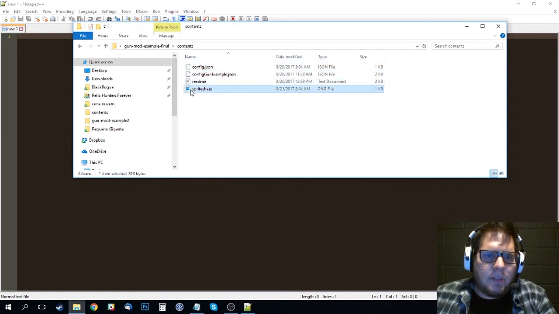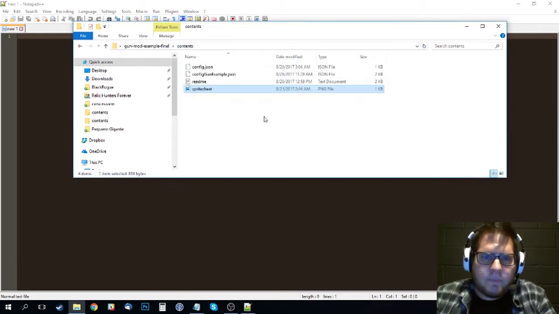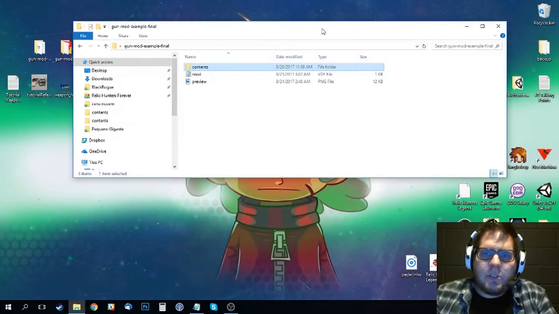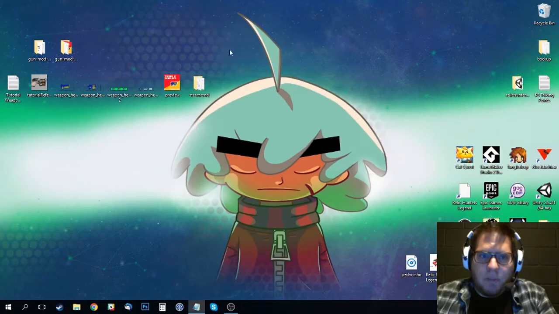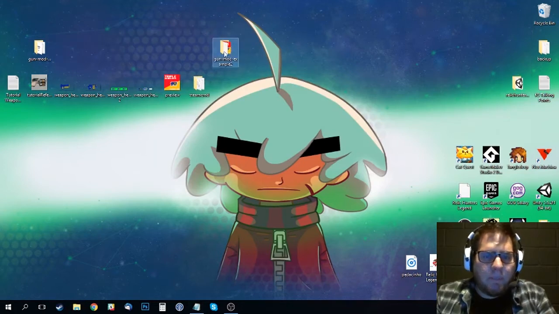And you can see here the sprite sheet has the actual sprites of the weapon. Regular one, outline, and white. So this is what a mod looks like when it's done. So let's go step by step in how to make your own, pretty much from scratch. So here I have my final folder with the mod that I'm gonna create.